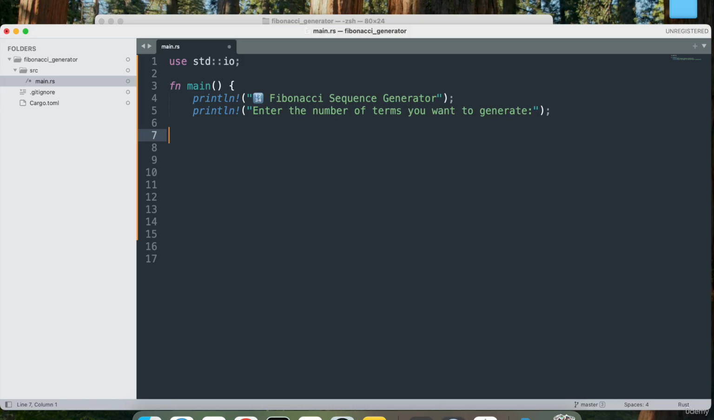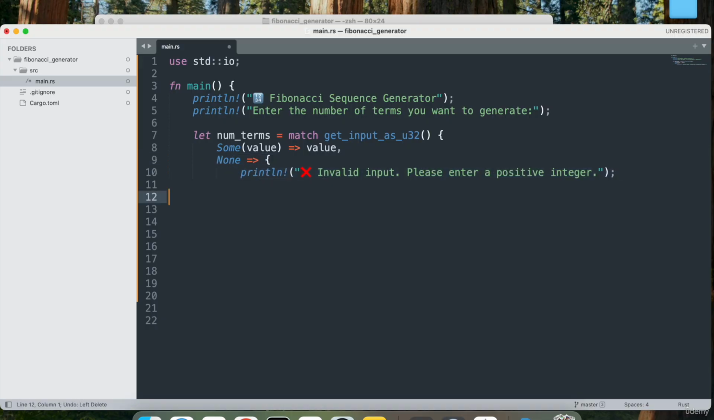In this case, it's how many Fibonacci numbers, or how long you want the sequence to be. Once I'm done with that, I'm going to create a variable number_of_terms equal to match get_input_as_u32. I am writing a function here, get_input_as_u32, which I'll be writing in a little while, which will return to me a number or might be nothing. If it's nothing, I'm going to say invalid input, please enter a positive number. If it's a number, then it's good. And I'm going to get out of the program if it's none. So that's the first step.